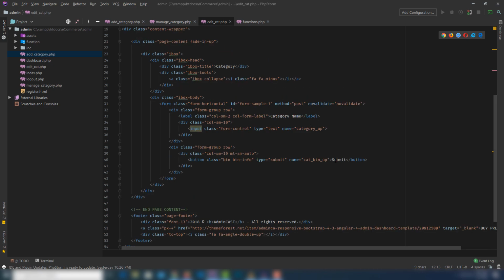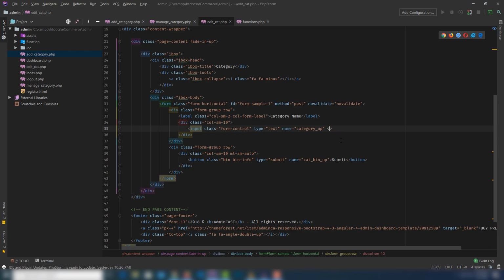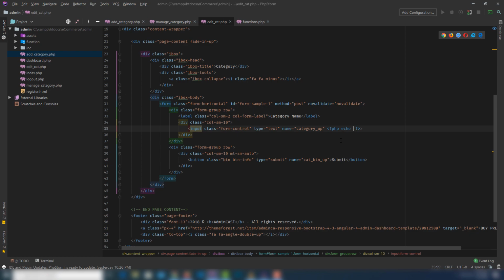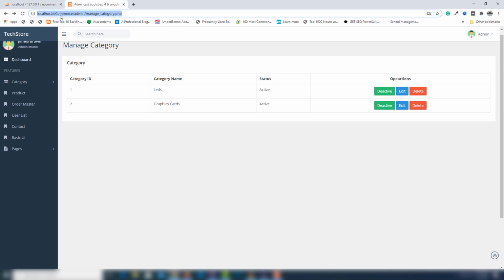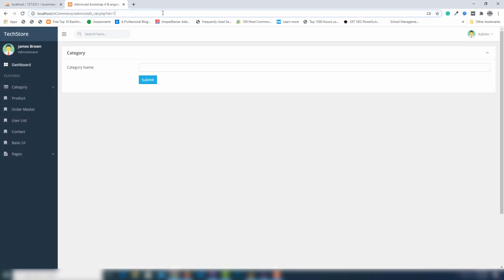And I need to write the basic syntax of PHP on there, and just write echo and the variable name. I think it should display. Perfect. So let's check it now. I click on LEDs. Can't get the value.